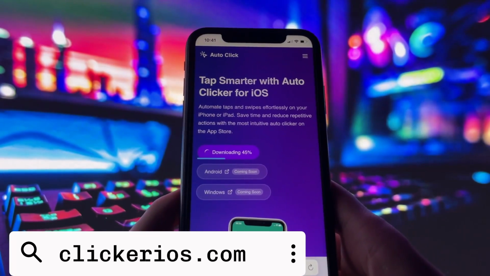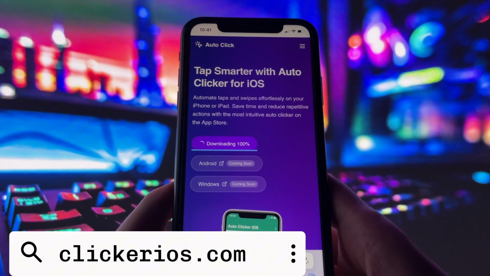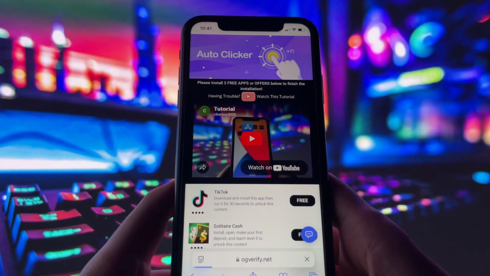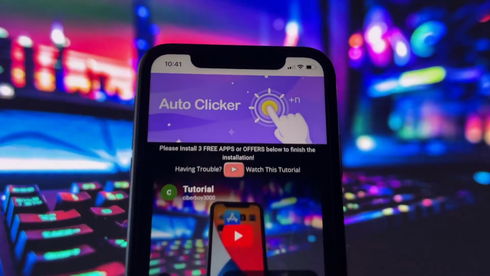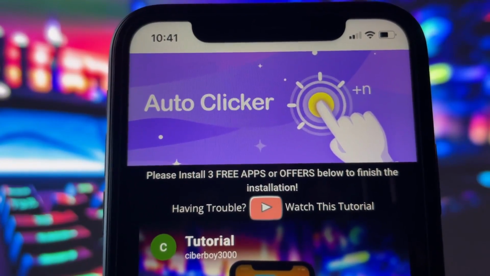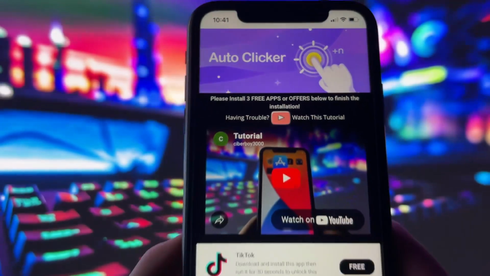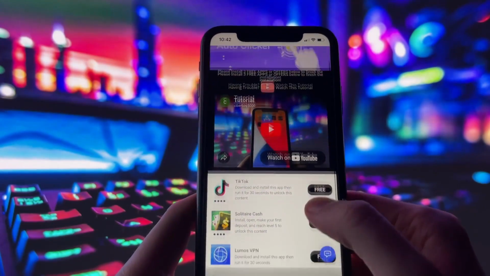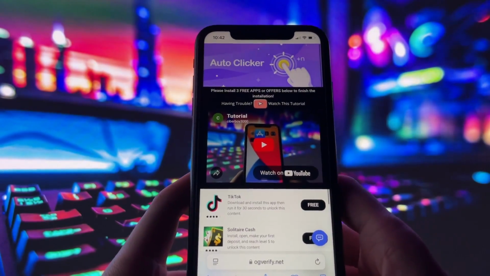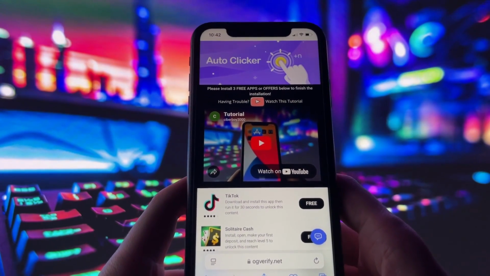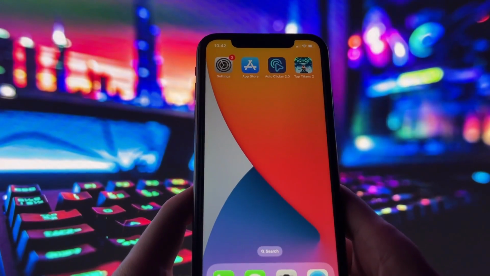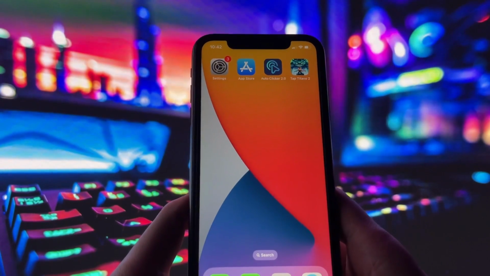If it's your first time on the site, you'll be taken to a short verification step. Don't worry, it's simple and clearly explained. You might be asked to complete a few basic steps. After that, you'll see a pop-up asking if you want to install a configuration profile. Tap Allow, go to your settings, and install the profile. Once that's done, the auto clicker app will show up on your home screen just like any other app.